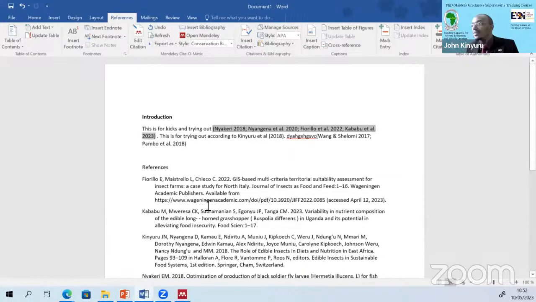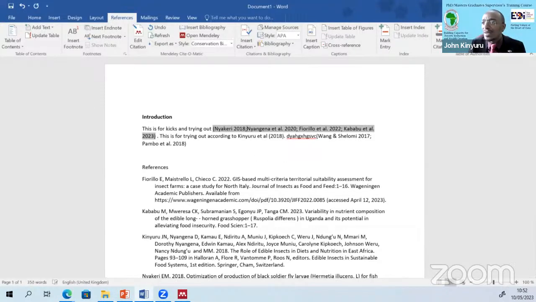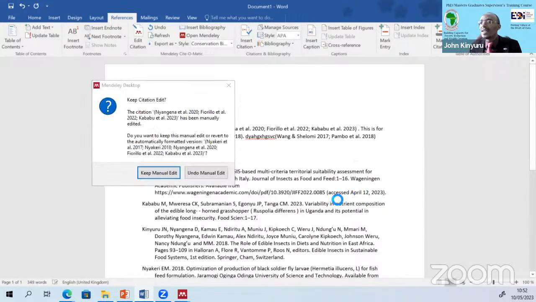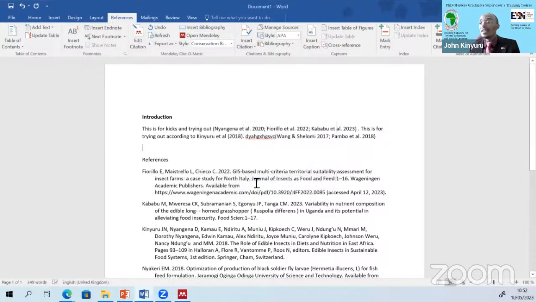Okay, you must be very careful not to delete manually. Do not delete manually, like you put a cursor here and just say backspace. If you backspace there, you can see the moment you move your cursor out, it starts telling you the citation has been manually edited. Do you want to keep this manual edit or revert to the automatically formatted version? Yeah, because you wanted to remove it, you of course say keep manual editing.